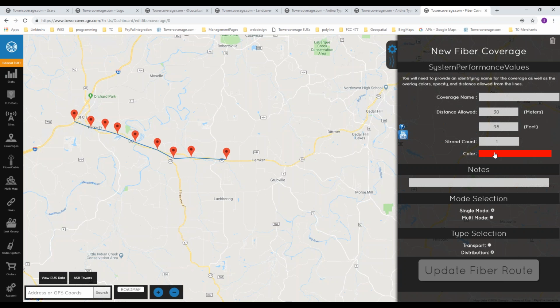You have your strand count. You can change the individual color of a fiber map, but it does default back to default colors. It does a light blue with the orange border when it goes into a multi-map, and you have your notes, your mode, and your type selection.